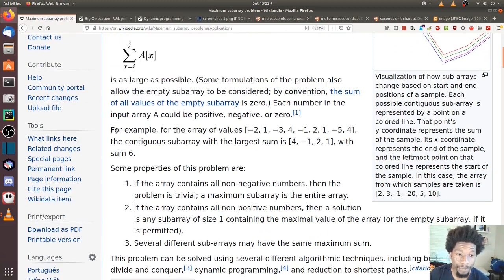So going to their example. For the array of values, and they give you a list of numbers, -2, 1, -3, 4, -1, 2, 1, -5, 4. The contiguous subarray with the largest sum is from this index to this index. So 4, -1, 2, 1, with the sum of 6. So more or less, if you're thinking about this problem and you want to have it concrete in your mind, somebody's going to give you an input of a list of numbers, positive and negative, and you have to decide from that list at what point from the start index to the end index is the maximum subarray, or subset, that gives you the largest sum. And in this one, it was from this 4 to this 1.